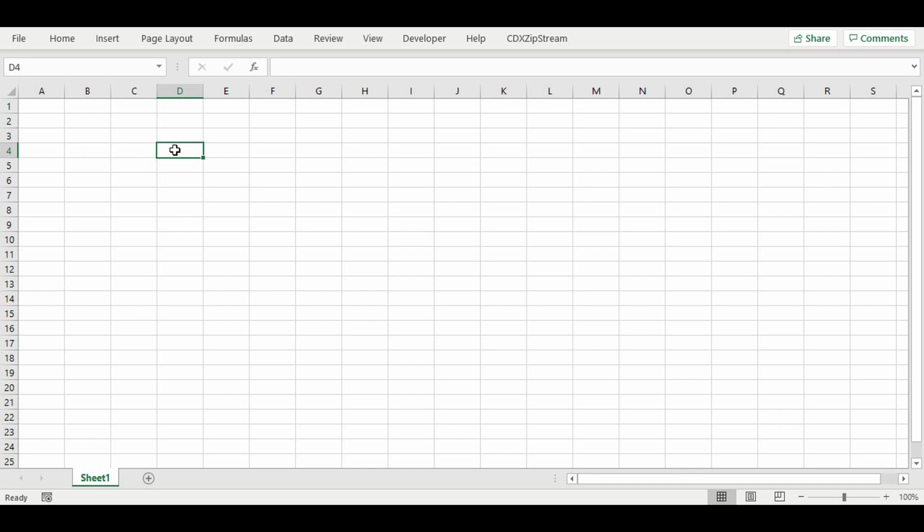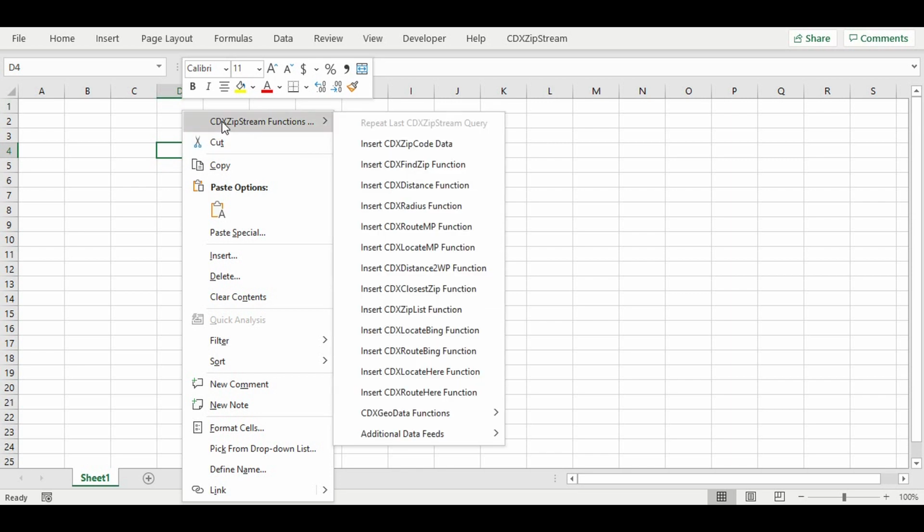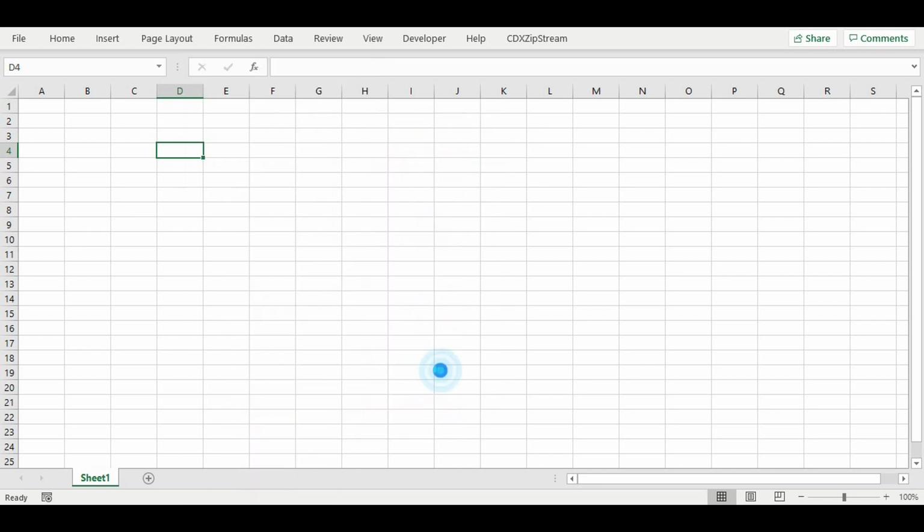We've already installed CDXZipStream version 5 on this computer, as you can see by the presence of it in Excel's top menu. The simplest way to access CDXZipStream formulas is to right-click on a blank cell. Then choose the CDXZipStream Functions menu option and select the desired formula in the list that follows. You will now see both CDX Locate Here and CDX Route Here in this list. Let's take a look at CDX Locate Here first.